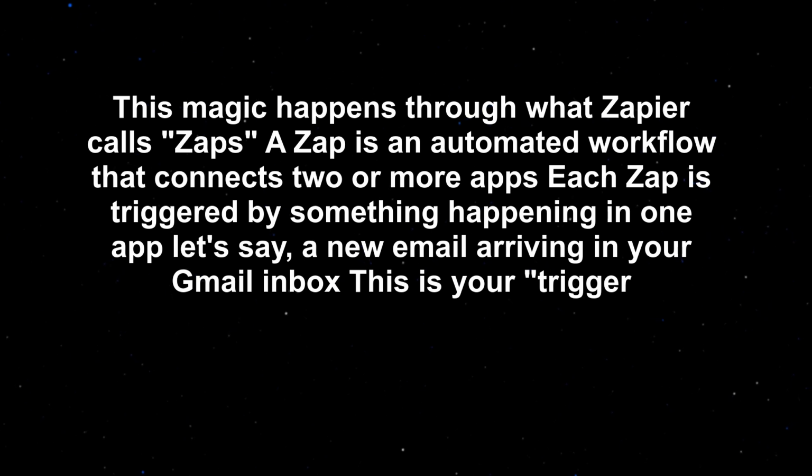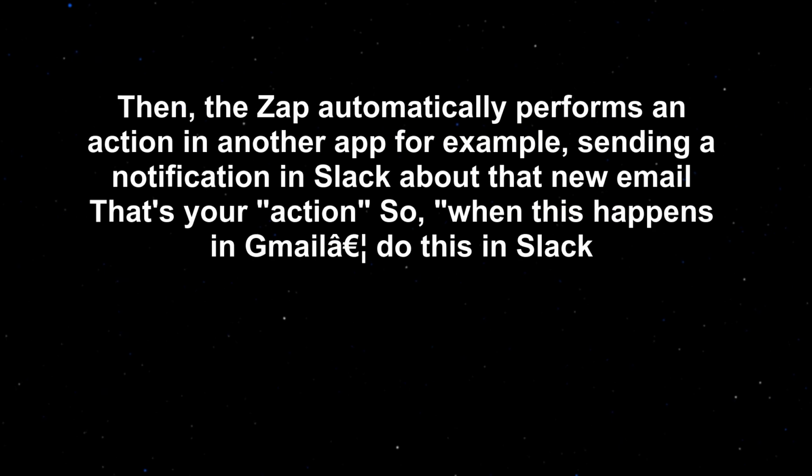A Zap is an automated workflow that connects two or more apps. Each Zap is triggered by something happening in one app. Let's say a new email arriving in your Gmail inbox. This is your trigger. Then, the Zap automatically performs an action in another app, for example, sending a notification in Slack about that new email. That's your action. So, when this happens in Gmail, you do this in Slack.